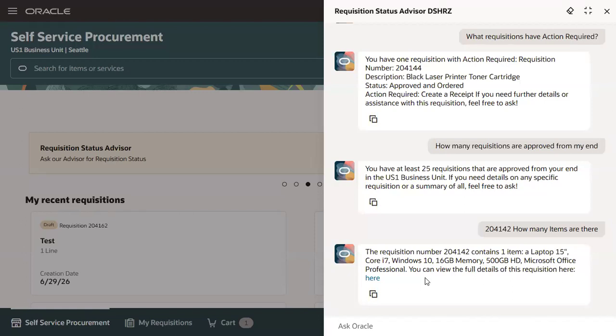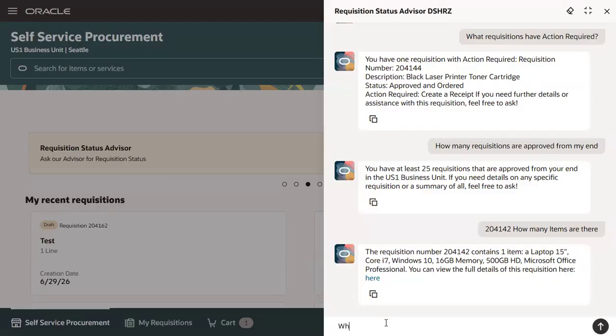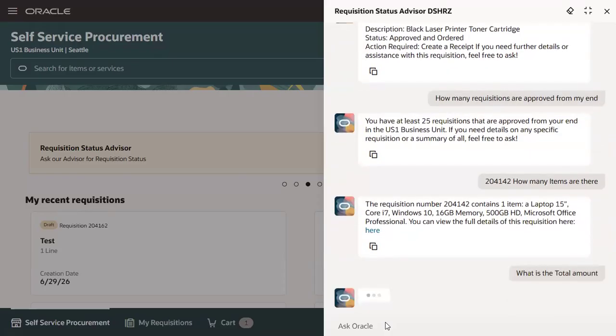Here it is. Okay. Now what the system is showing is that the requisition number is this, it contains one item. This is the item, and you can view the full details of the requisition here. If you click, this is a deep link. Just now we have seen in Agent Studio, right? We have different tools like deep link, connectors, MCP, external REST API, email, and business object. Different tools are there, right? This is one of the objects. If you want to open this requisition directly, it can open it for you. What is the total amount for this requisition?